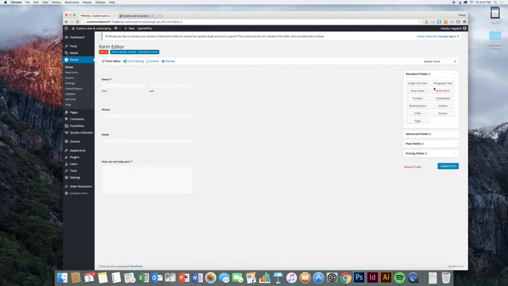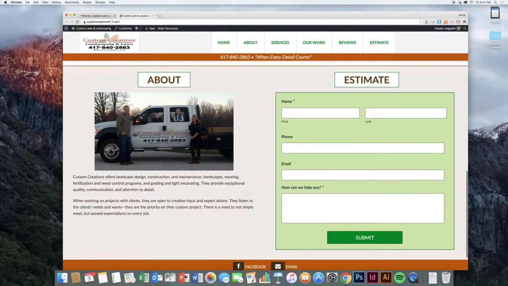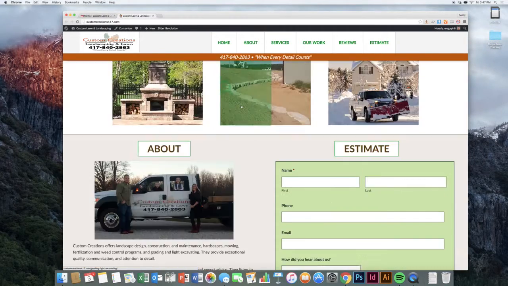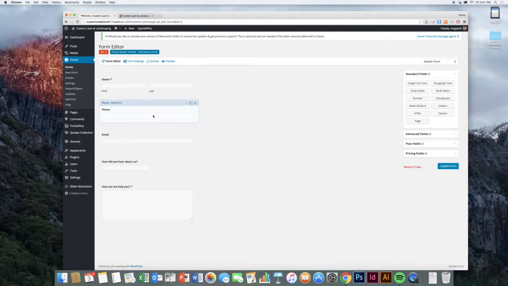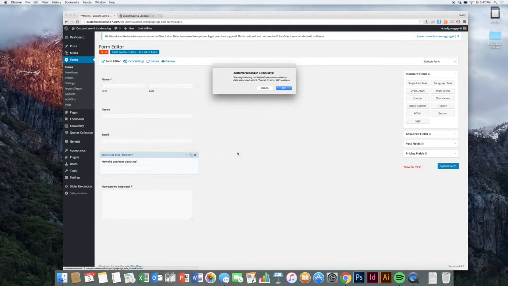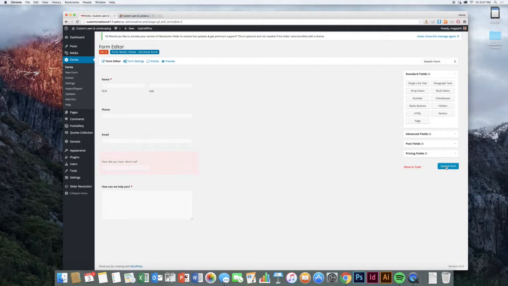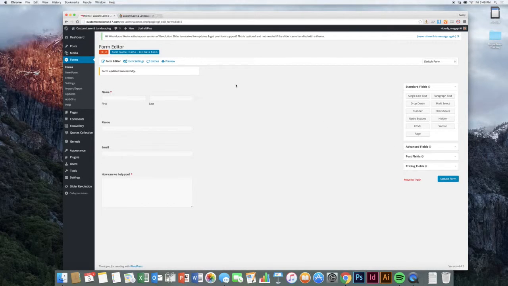And these are mostly self-explanatory, so we can have a single line of text here, and so you could say something like, how did you hear about us? And then we would click update the form, and then that would become a part of it. We'll even do it here real quick, just so you can take a look at how that is. And see, it just goes right in there, fits right in, no big deal. It doesn't look like it's out of place or anything. The formatting still works just fine. We don't necessarily want that there right now though, so we'll click delete, and we'll update it so it goes back to the way that it was.